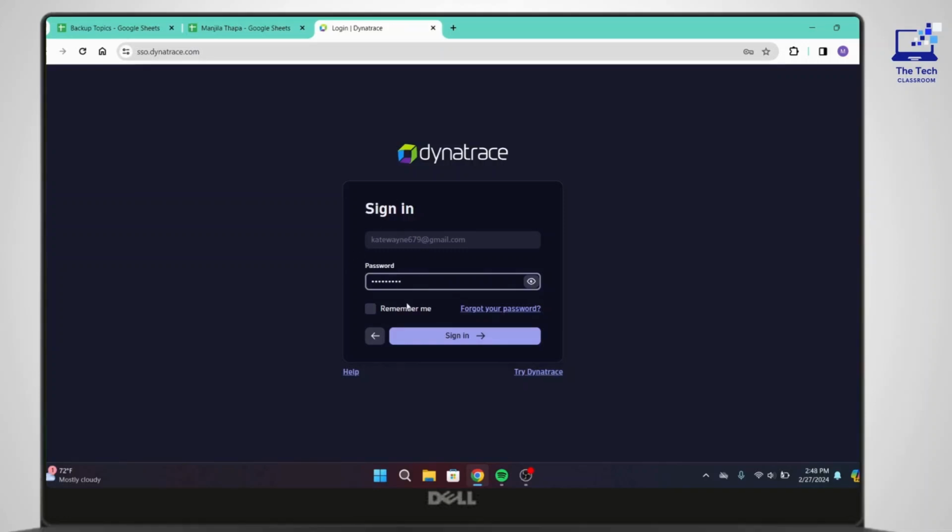And if you want to save your login information for the next time, so you will not be asked to enter the login information again whenever you try to log in on this device, click on this checkbox that says Remember Me. Or in case you forgot your password, there is a link provided that says Forgot Your Password. Click on that and follow some on-screen instructions, and that will help you recover your password.